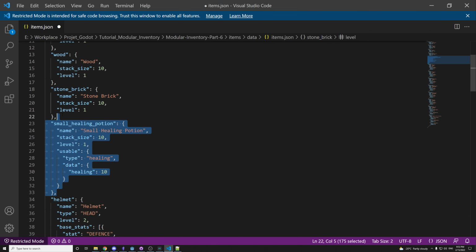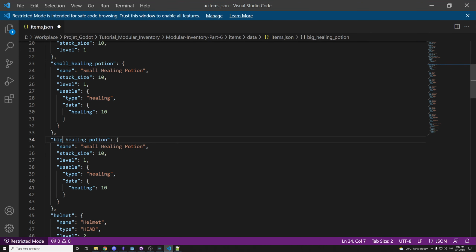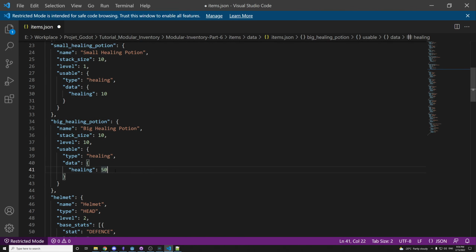So I can copy this and make a big healing potion. Big. You could change the stack size for those. The level could be 10. The type is still healing. The healing amount, let's do 50. And this one, we can increase the cooldown. Cooldown will be 3 seconds.